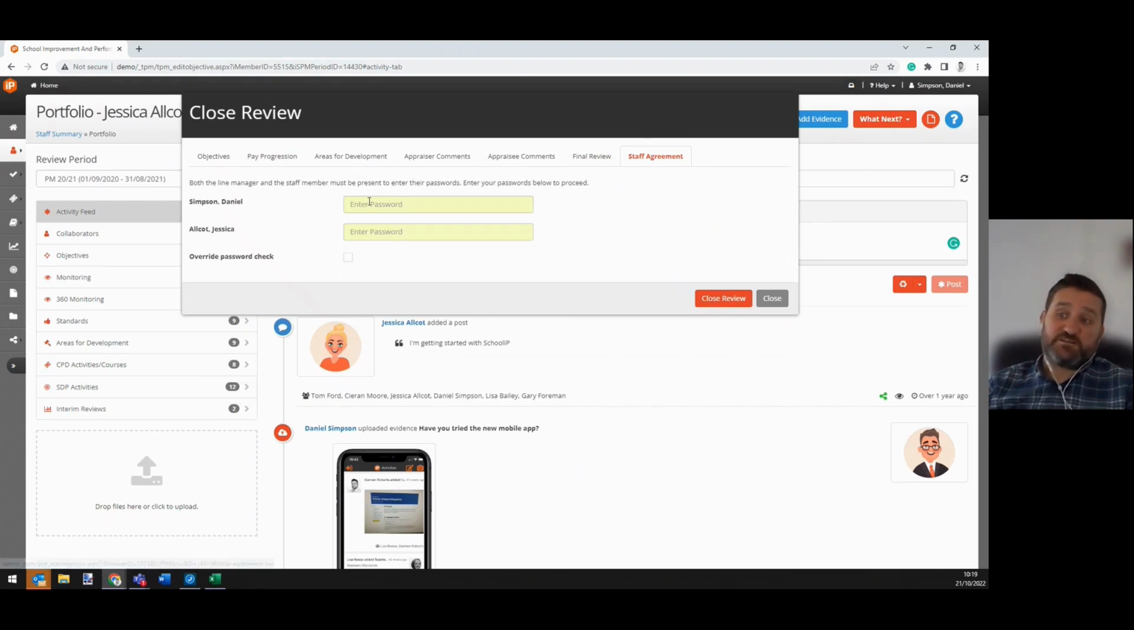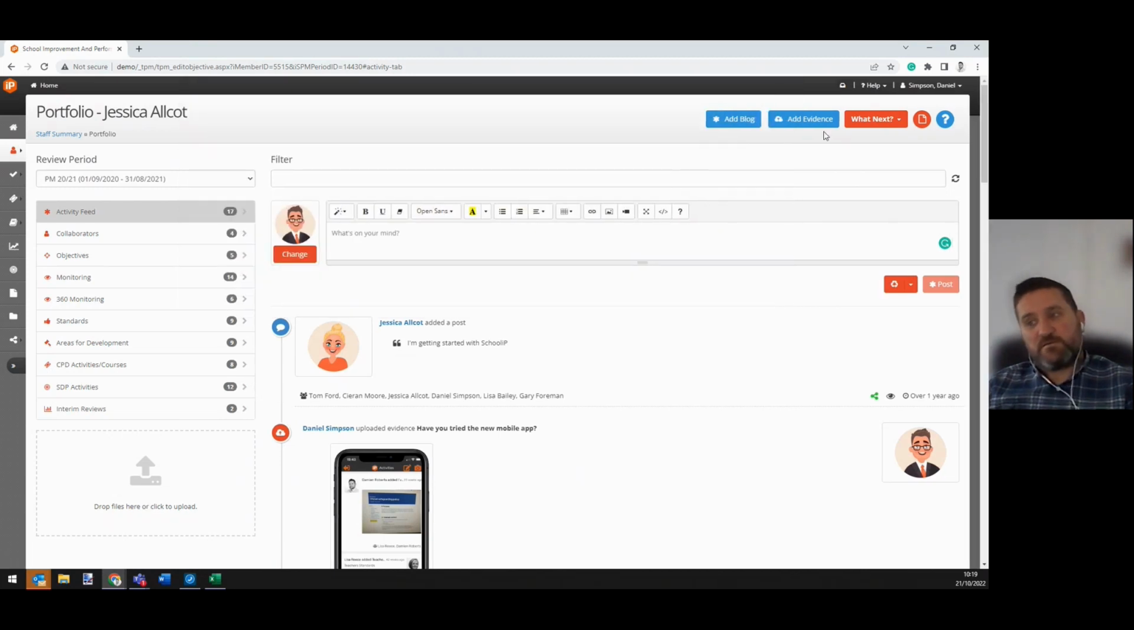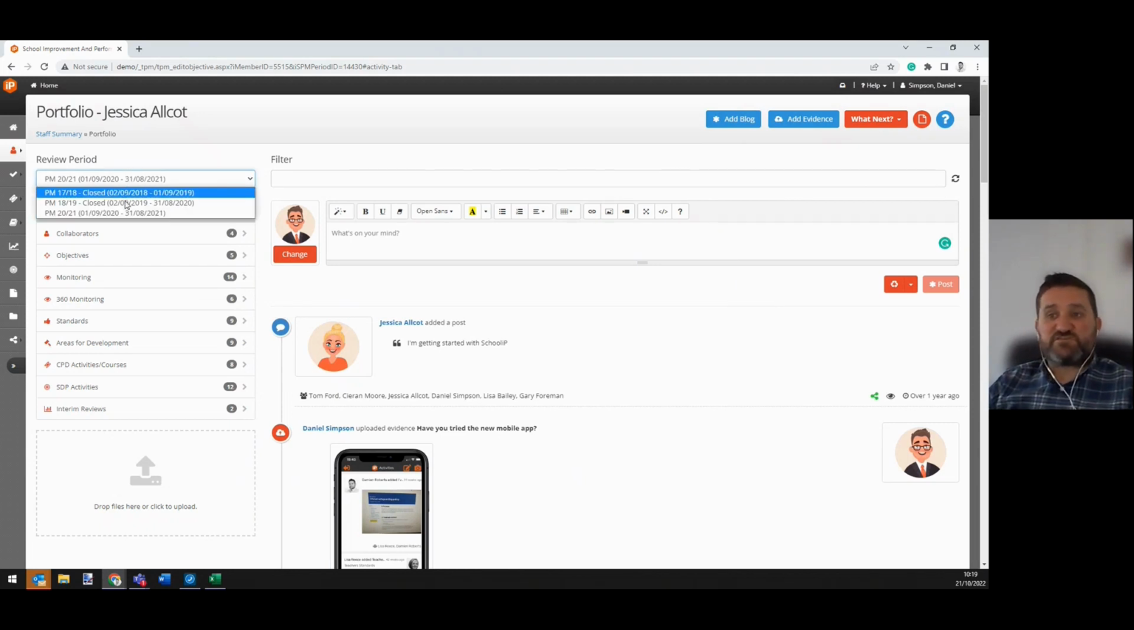And then we're both required to input our passwords. And then we may close down the review for this year. But this evidence that we've been gathering all year is kept indefinitely within the system, so that we have previous reviews here where I can go back and look at Jessica's previous evidence.